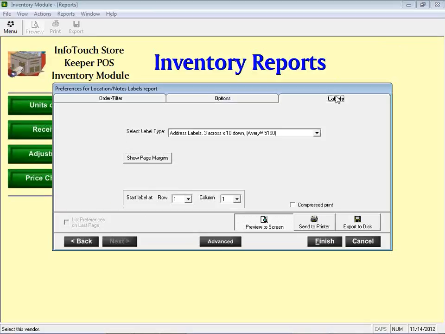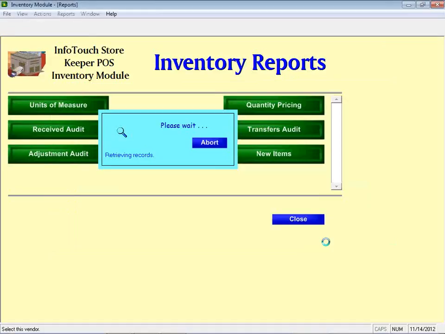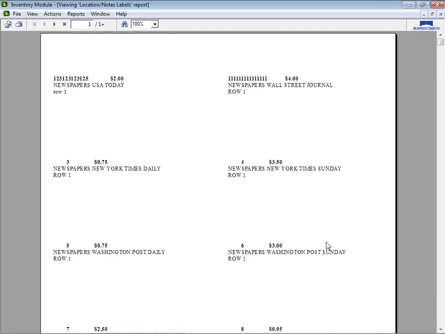Lastly, we go to our Labels tab. Again, this is not a barcode report, so we get our Avery choices, row and column, compressed print, and we had selected to include the price, so we're seeing on top here in bold either the UPC or the item number. You can tell the longer ones are UPCs and the shorter ones are item numbers that have no UPC on them. And we get the description of the item and its location.